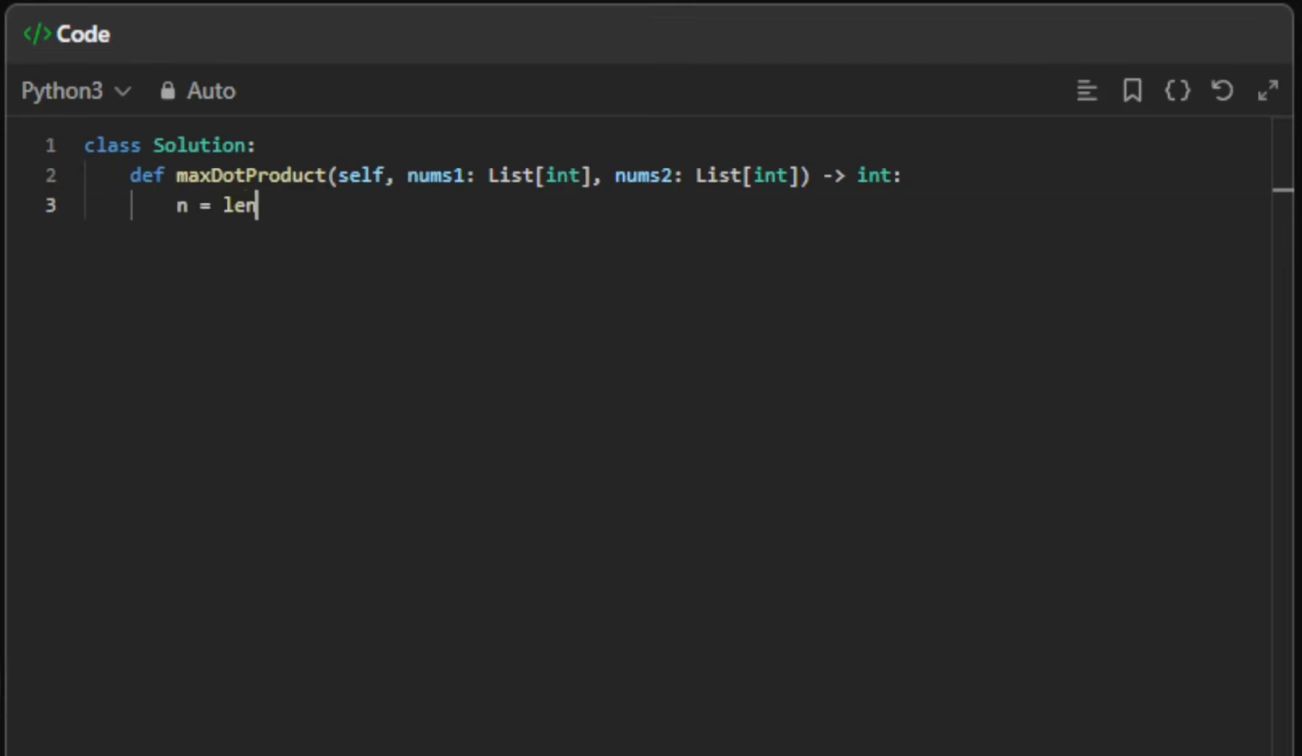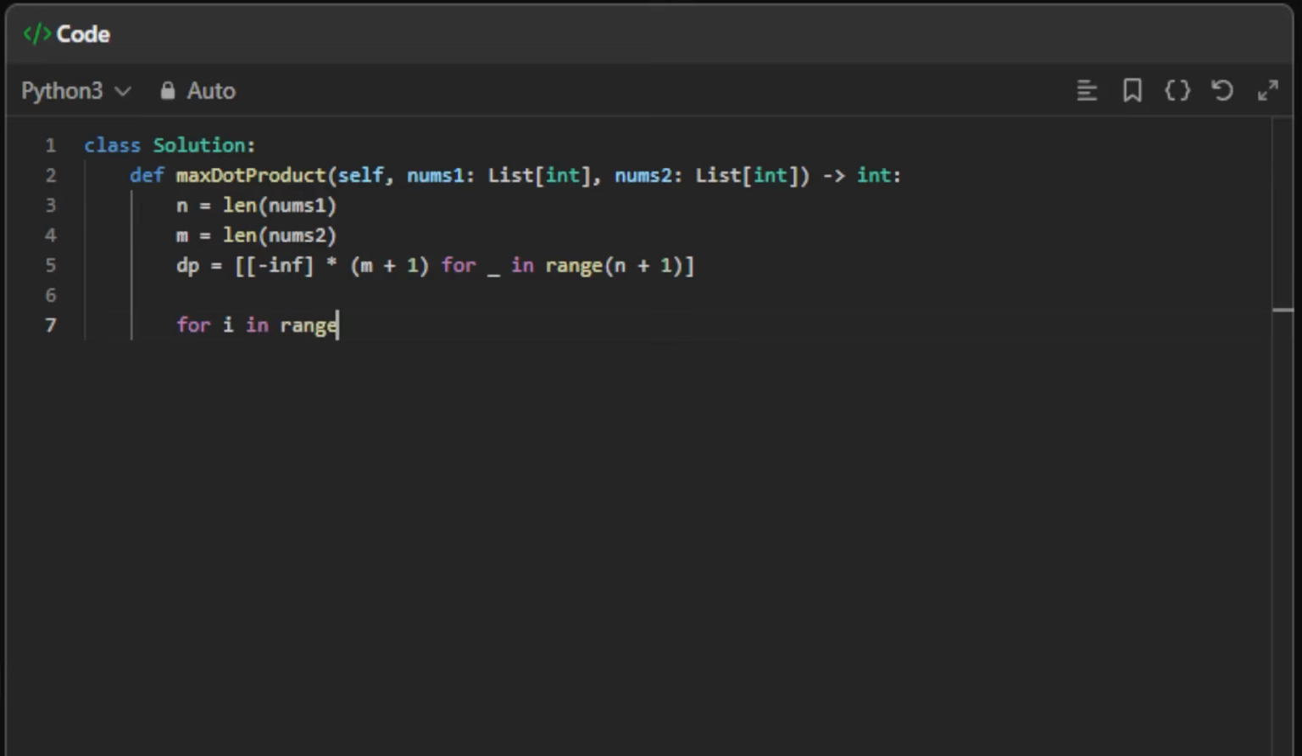First, n is the length of nums1, m is the length of nums2. And we have a DP grid, which is an array that includes an array with minus infinity times m plus 1. Remember that this is very important, and this is for every index in range n plus 1. And now we are iterating every cell starting from row 1, column 1. So for i in range from 1 to n plus 1, and for j in range from 1 to m plus 1.